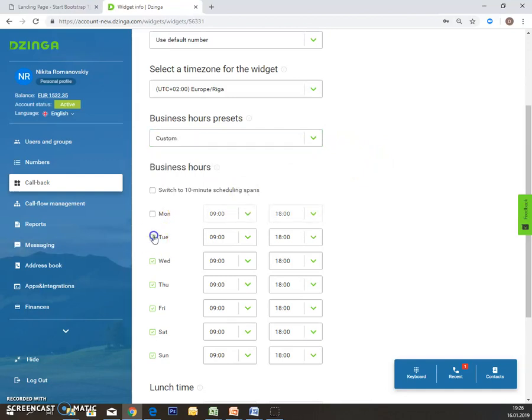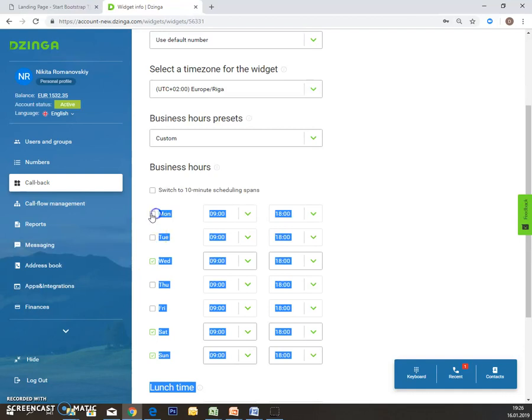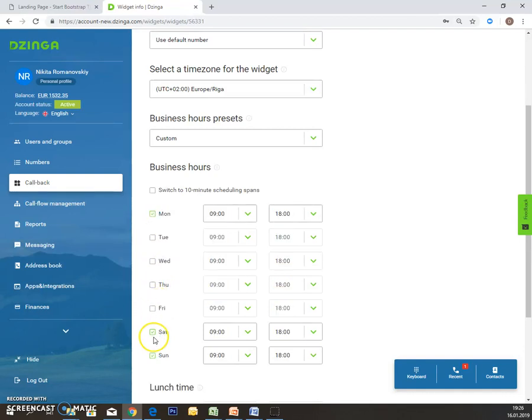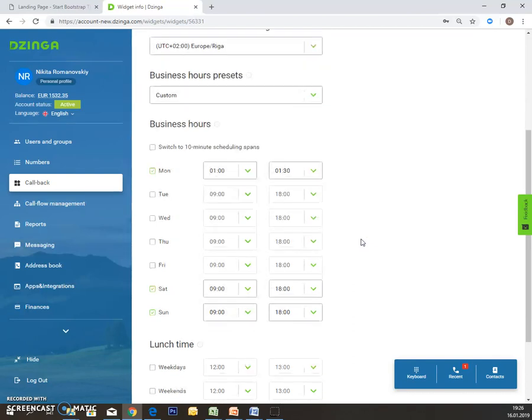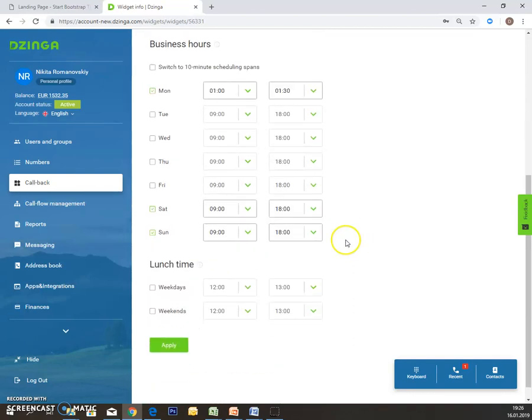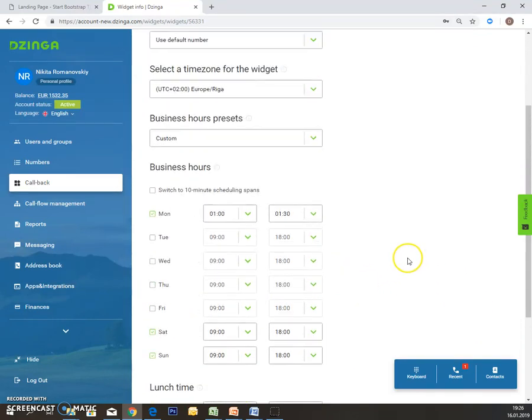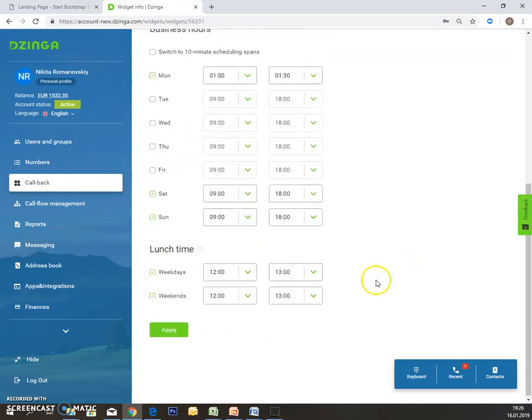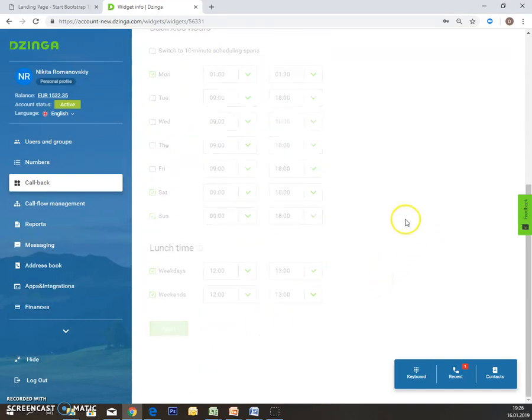For example, that widget will be visible only on Monday and Saturday and Sunday, and also please define the hours. So it's custom made and very easy to handle. You can also add, for example, a lunchtime. After all changes, please always remember to click the Apply button. Simple as it is.